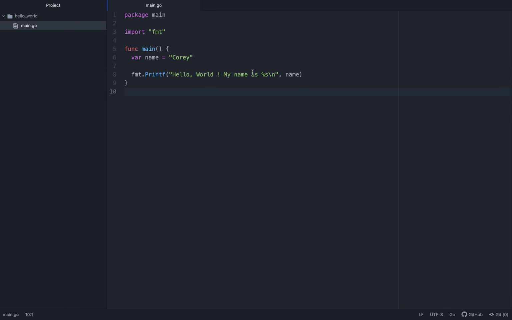So printf stands for format print. So if we wanted to print out an age, my name is Corey and I am %d years old, do a \n, and get rid of this escape character. We can do age equals 23. I won't be 23 for long though. Birthday's coming up, folks. And then we can do go run main.go. We see that we can print all of this out.